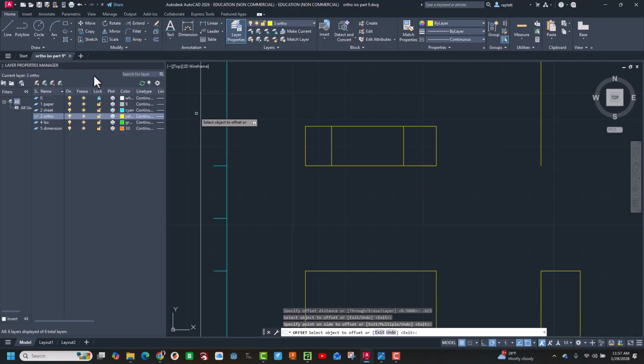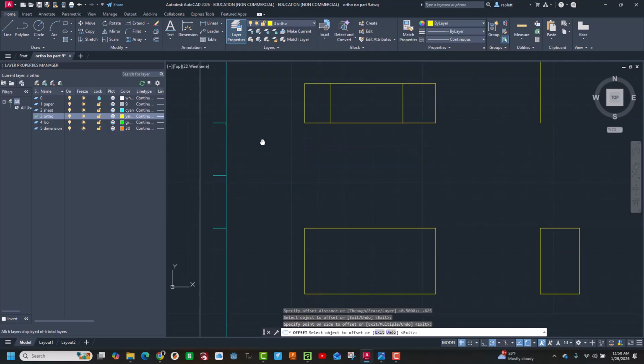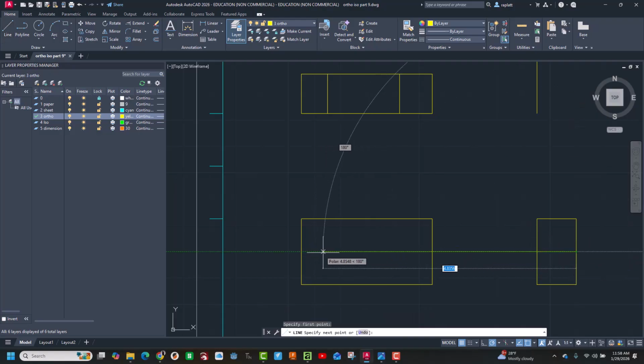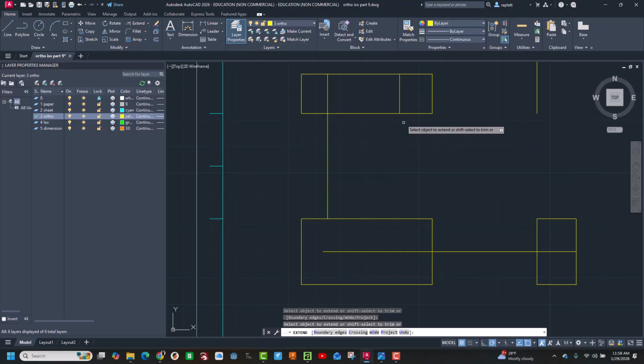And then now I'm going to come down here and draw a midpoint line, which is from here over. I'm just going to go all about right there. Hit OK. So now I'm going to come over here and extend these down. Okay, this one and this one.